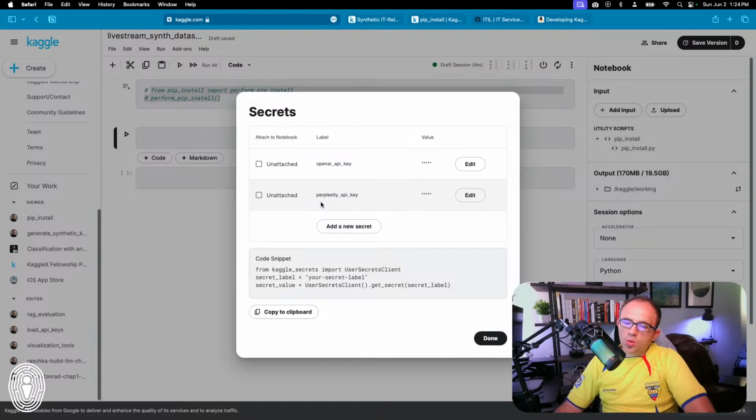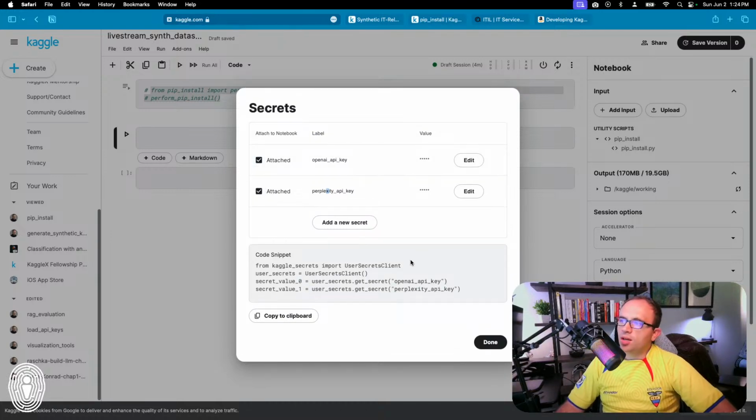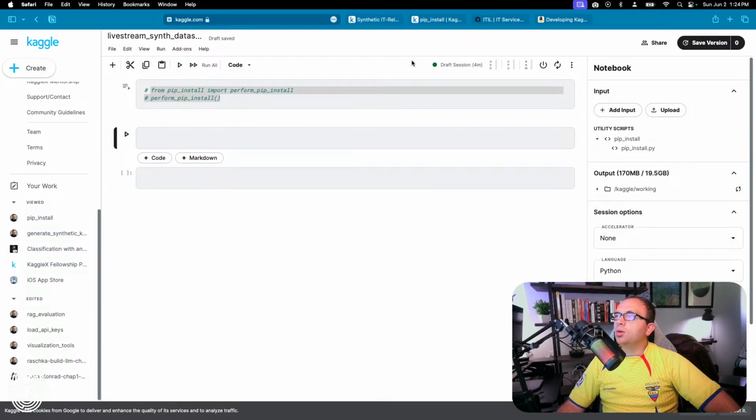What do I mean by that? You can see here, attached notebook. You can see this code snippet down here on how to make use of this, for example. But in order to do that, I actually have to attach these to the notebook. So now these things are attached to the notebook, and you can see it regenerated my code here to actually get that out if I wanted to. Or I could do what I did over here.